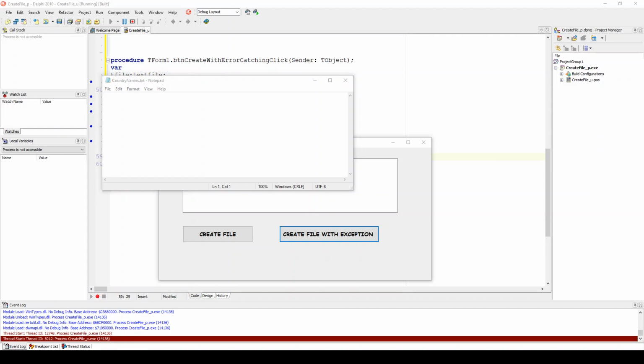My next lesson, keep an eye on it, is going to be on how do I add data to countrynames.txt.